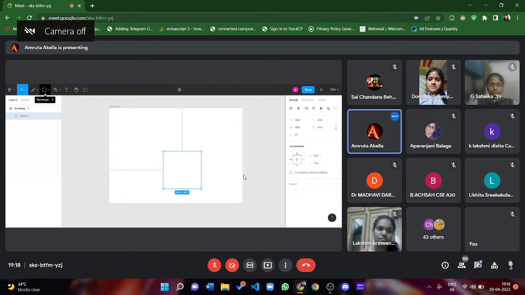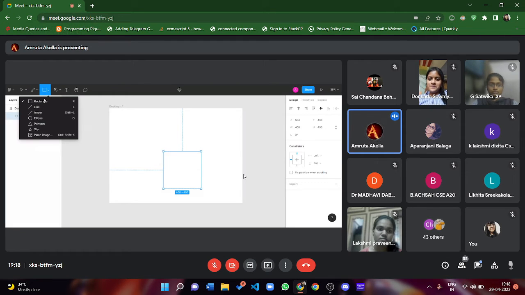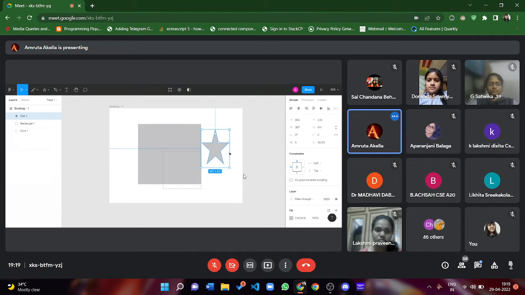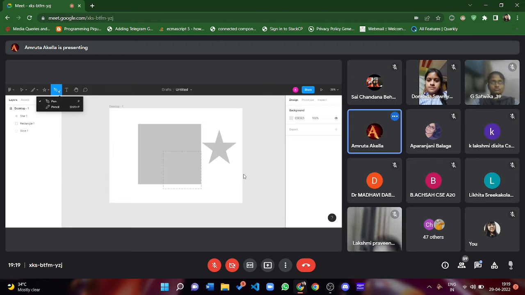Then when it comes to shapes, you can add different kinds of shapes like rectangle, line, arrow, ellipse, polygon, and star. Or also you can add images to your design or project. So suppose you want to add a rectangle to your page, you can add it like this and drag. Or else if you want to add a polygon or a star, you can add it over here. And these are some basic tools for designing. And now we come to the pen and pencil in Figma. So what is a pen and a pencil?